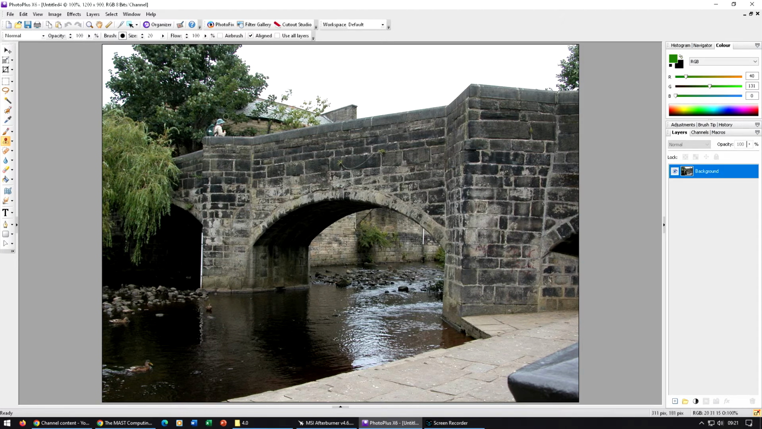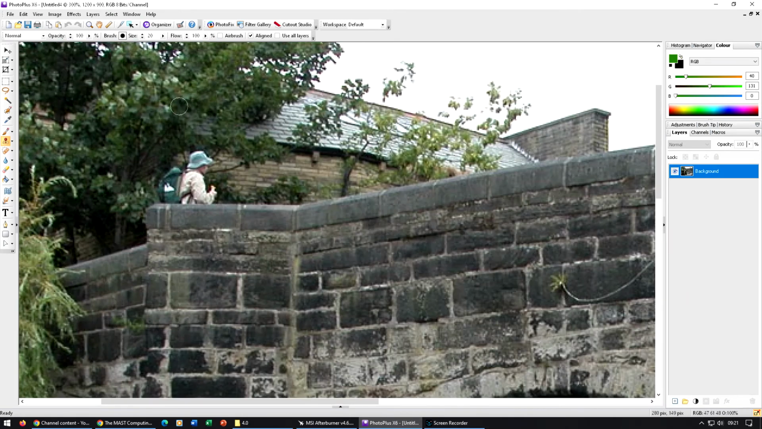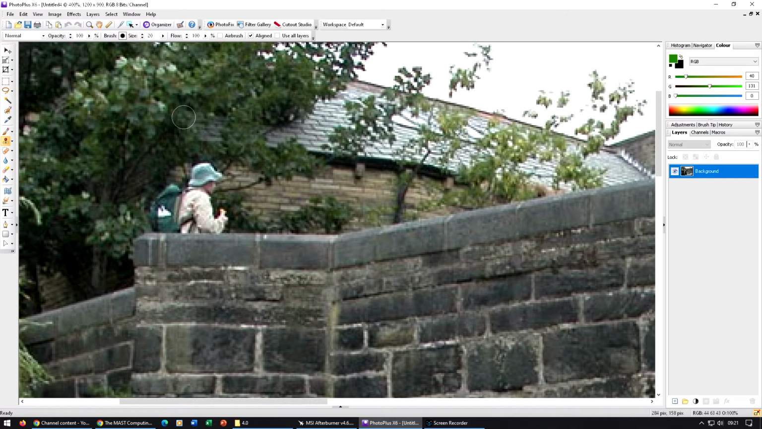So I'm going to start off with the person who's standing on the bridge there. Now I'm going to again put the mouse above there and zoom in a little bit more. Sometimes you've got to change the brush. A size 20 is probably okay for this. So what we've got to do is remove the person from the image.